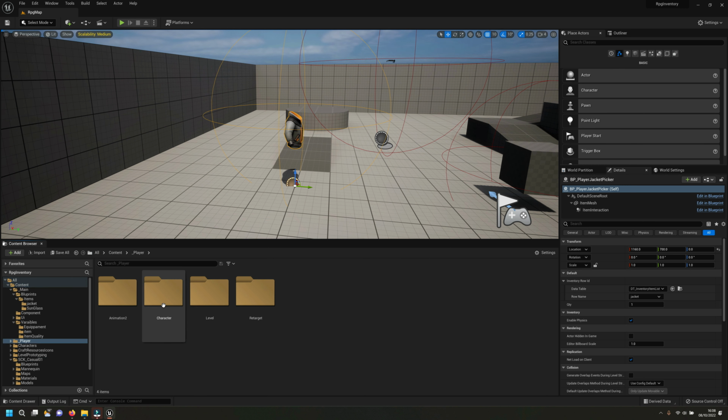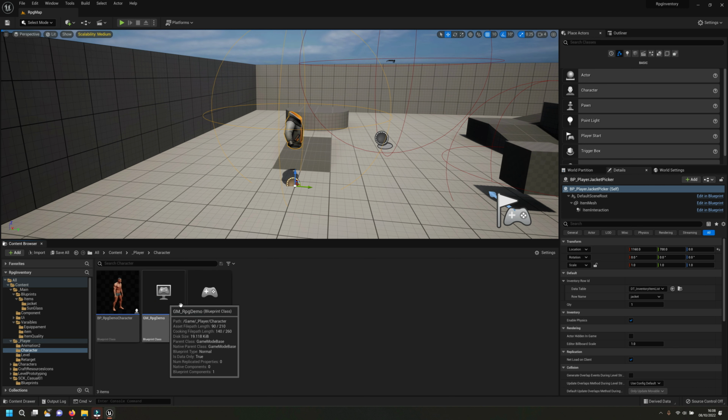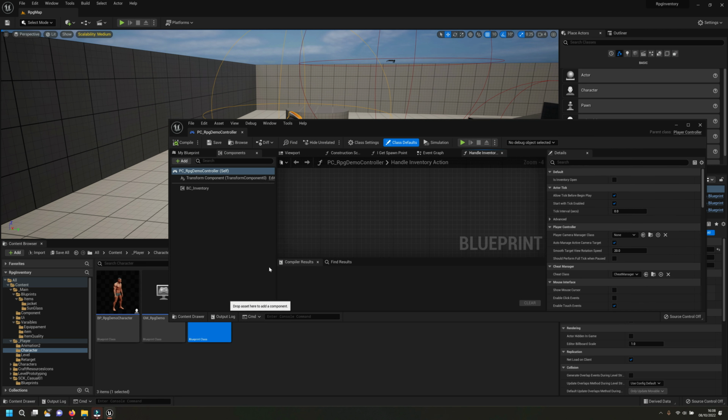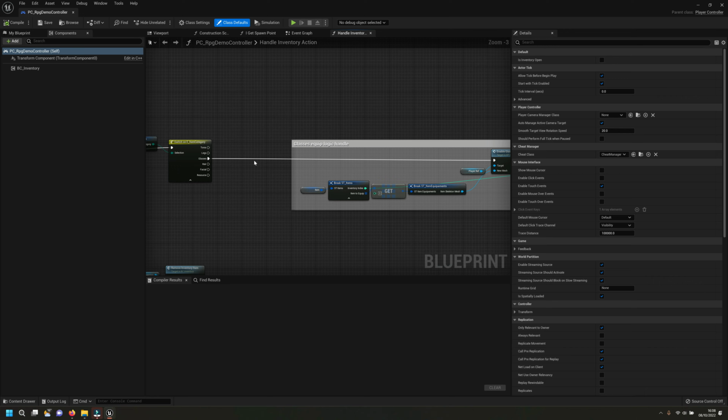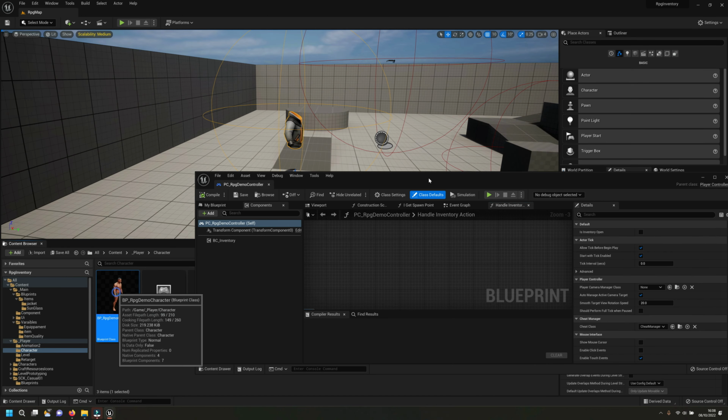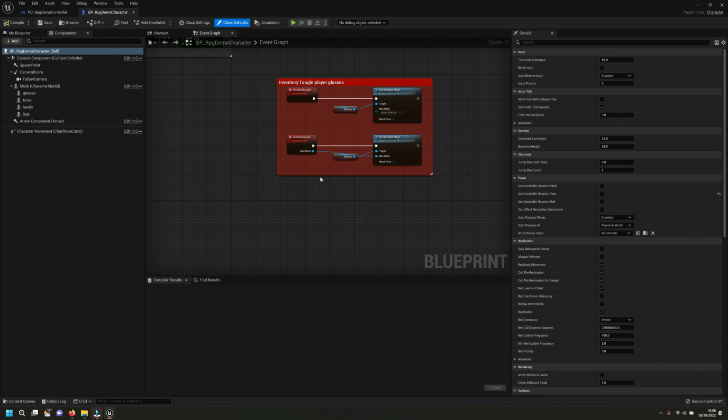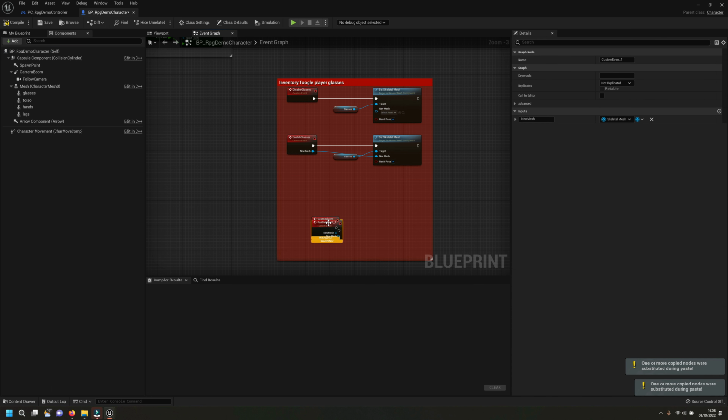Right, so what I'm going to do now, I'm going to go to all content, go to player, go to character, and open up the RPG controller here. We have to do another entry here, similar to what we did here. We're also going to need to open up the character. Let's create another two methods in there. So let's create two more here.